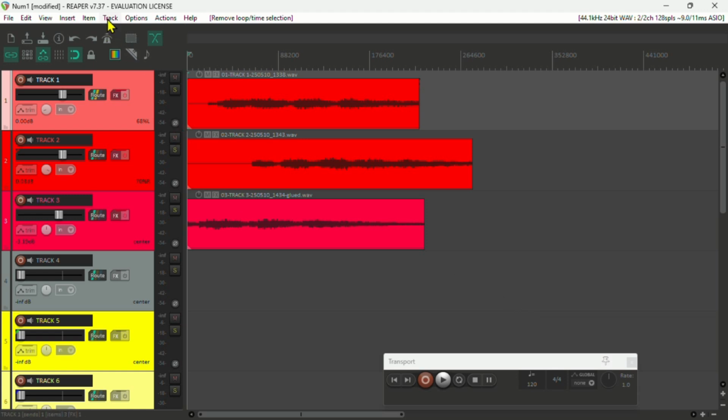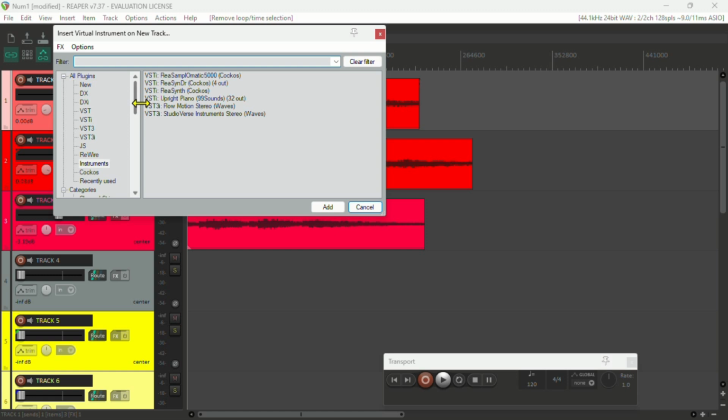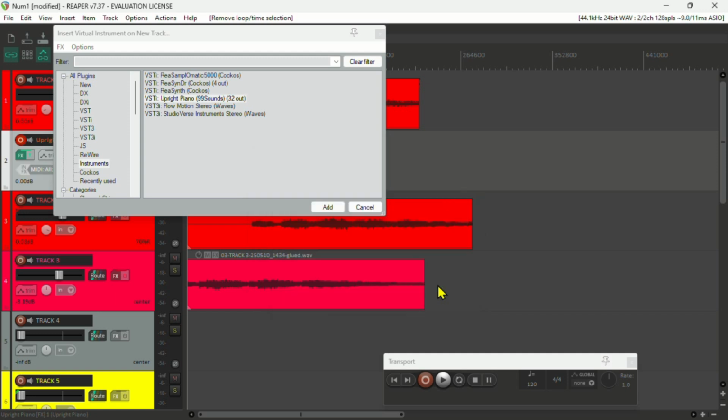Then you're going to add your virtual track. And it's over here under Track. Insert Virtual Instrument Track. And it'll come up with the plugin. And right here I have a free piano I found online. Just add that. If you say no to this, what this does is it splits it out across 16 tracks, because it's 16 tracks of MIDI. But I don't want that. I just want it on one track, and it will be a stereo track if the plugin is stereo.